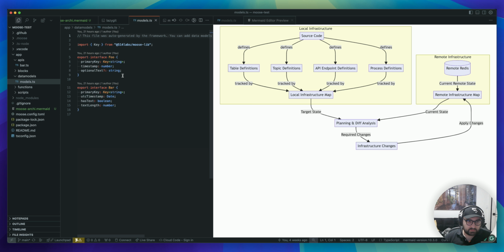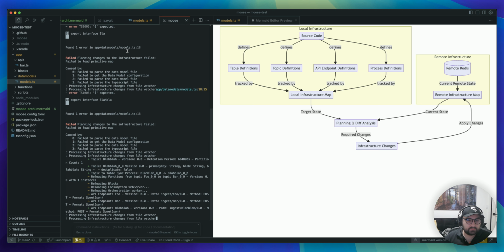So if I go here and add, let's say, a brand new interface, which I'll call blah blah. Let's see, Cursor is not very original, but that doesn't matter. I save this file, and then I go back to my terminal.